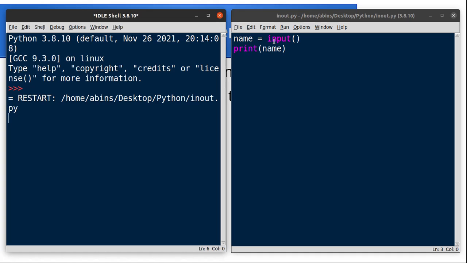Here, look at the left side of this interactive cell. I am giving ABC. So the output is ABC. Without any information, the input function is ready to accept the input from the user end.